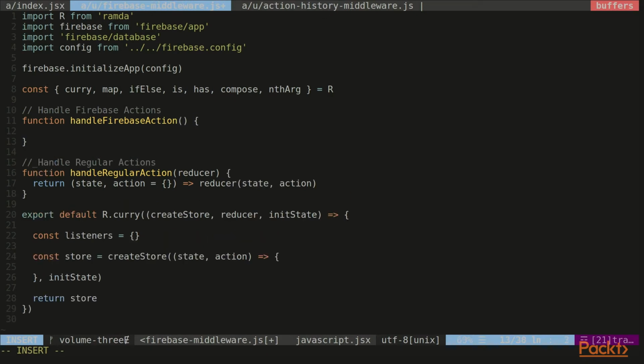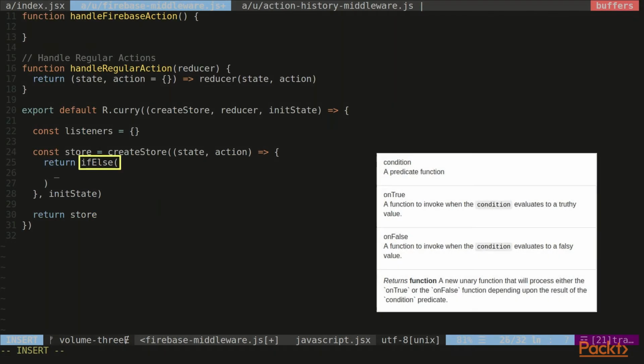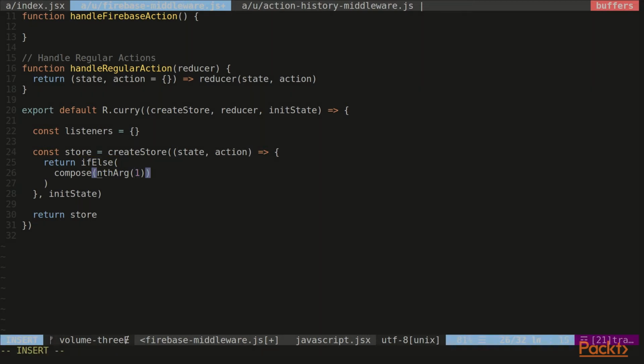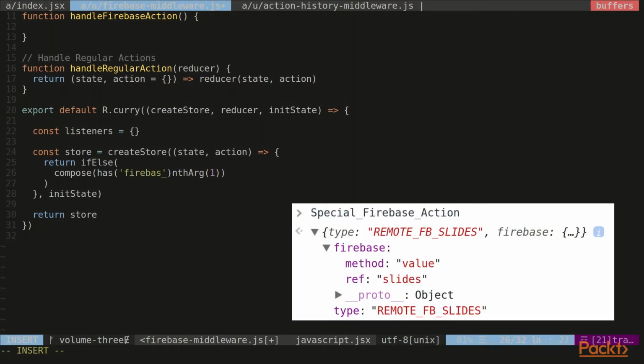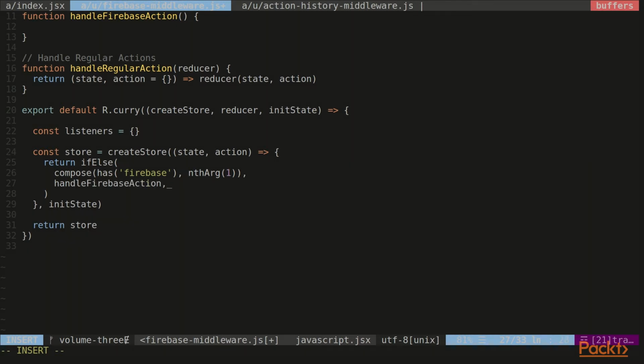Now to decide when to call which function, is it a regular action or not, we'll use if-else. If the second argument, which is our action, that's nth arg 1, has the Firebase property, then we know it's a special Firebase action. It will have the ref key, the method key, and possibly the cancel key. So if that's the case, then call handle Firebase action.